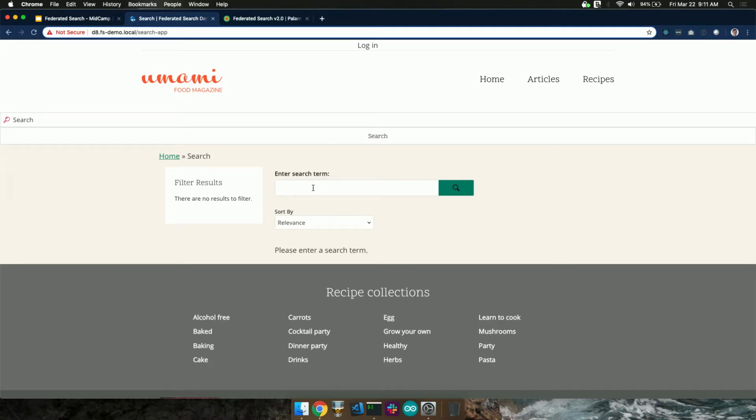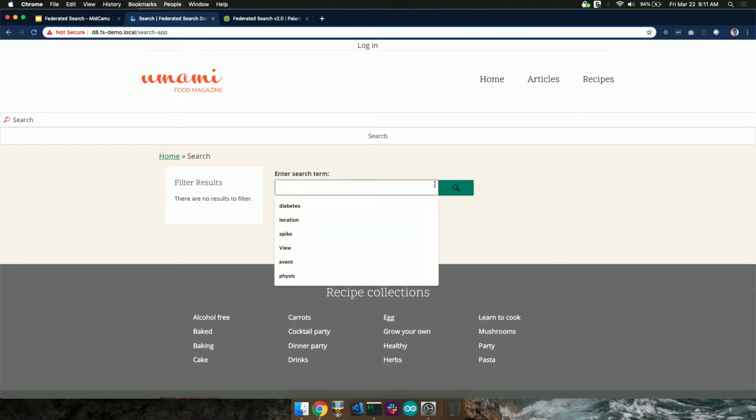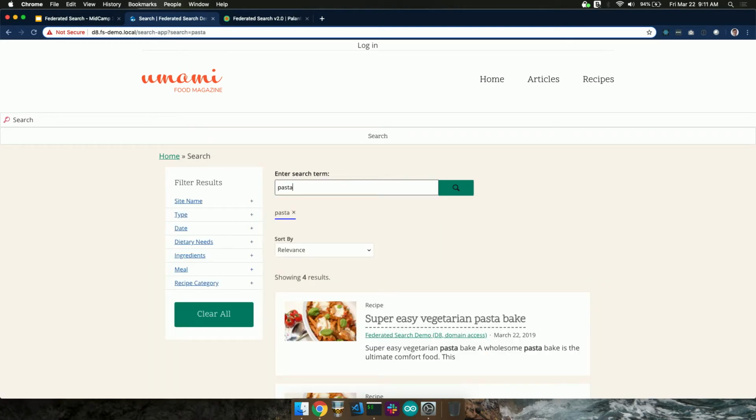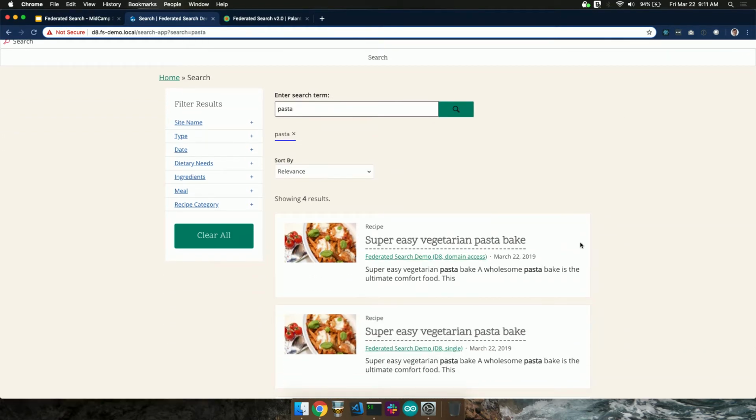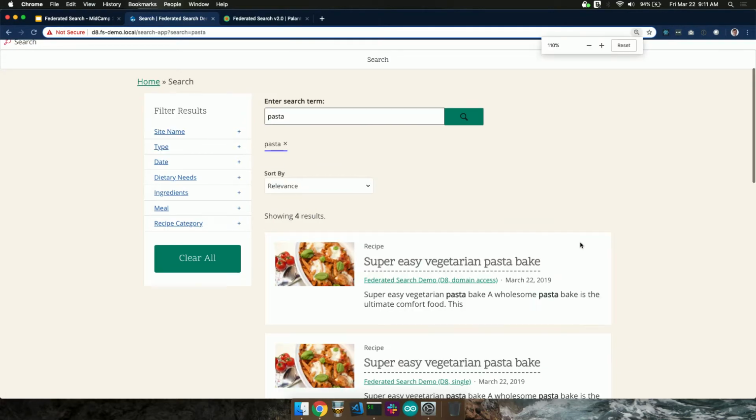And this is going to show kind of how this works. Since it's the Umami site, you could do a search for pasta. You can see very quickly, this is all local, but very quickly the results show up. And I'm going to make this a little bit bigger.